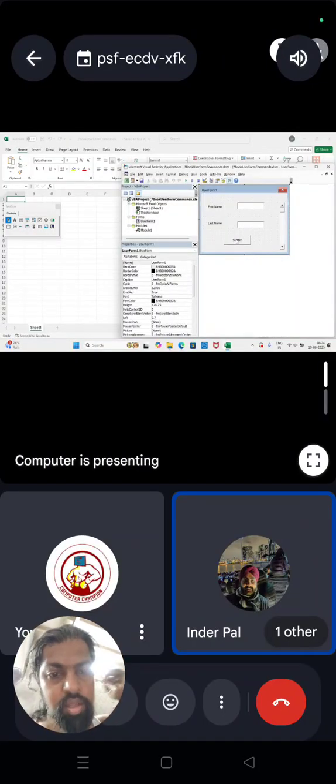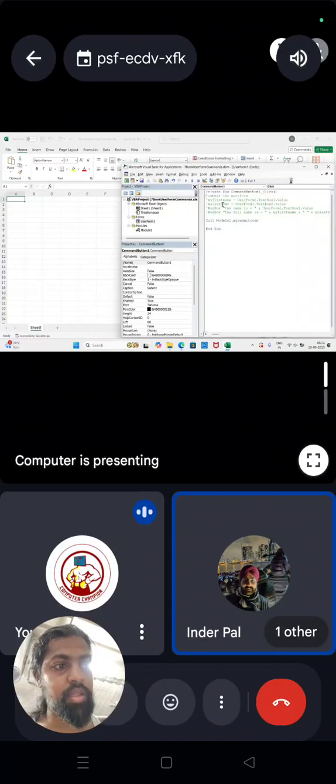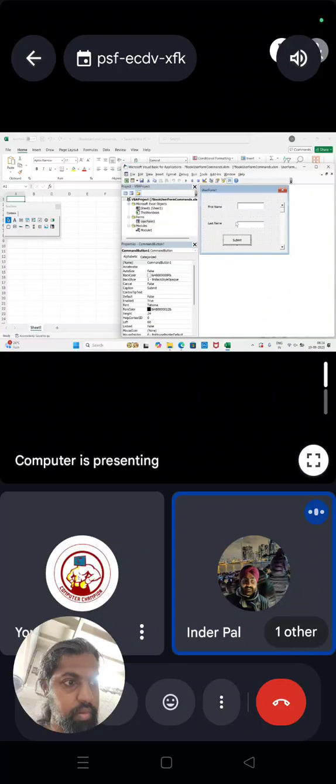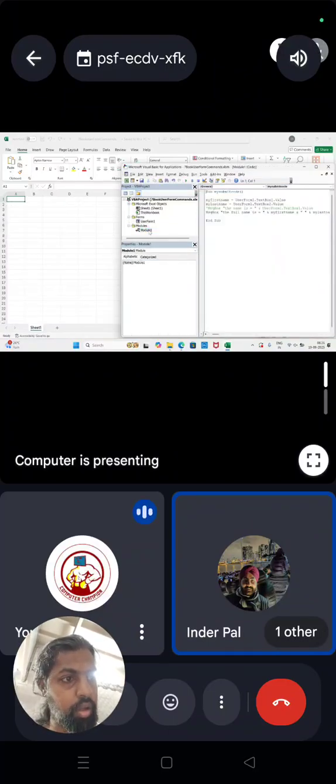Now see, a normal user who does not know macros can only see the form. He cannot see the code. When you double click on the submit button, you can see the code. Got it. But in a module, when you double click the module, you can see the code.